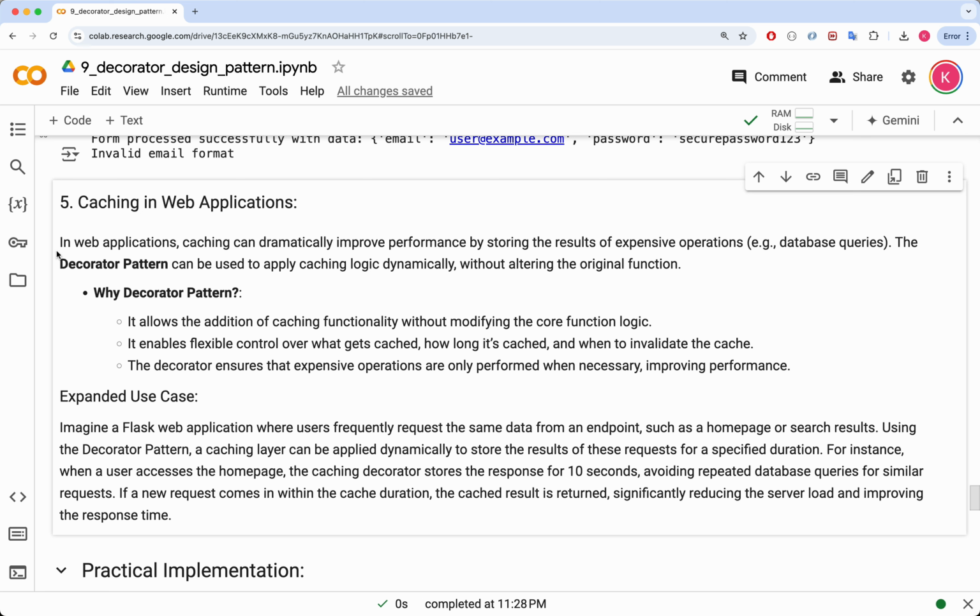Why decorator pattern? The decorator pattern is ideal when you want to add features like caching without altering the core function's logic. It provides flexibility in controlling what data is cached, how long it's stored, and when to invalidate it. By ensuring that expensive operations are only executed when necessary, the decorator improves performance while keeping the core logic clean and modular. Expanded use case.